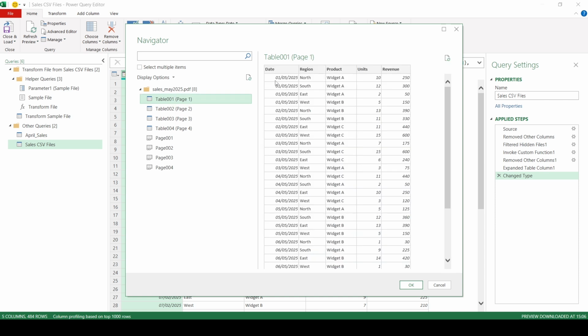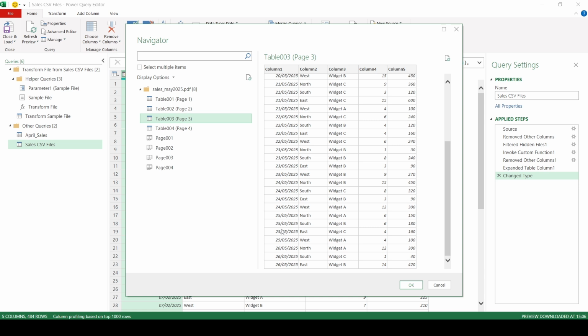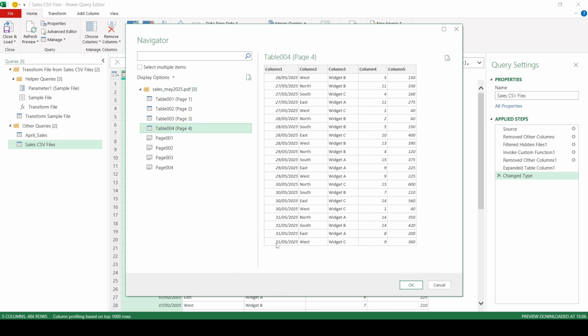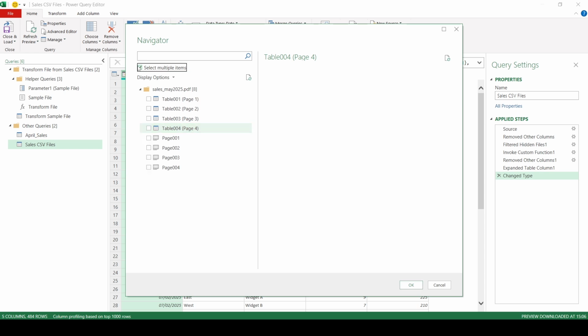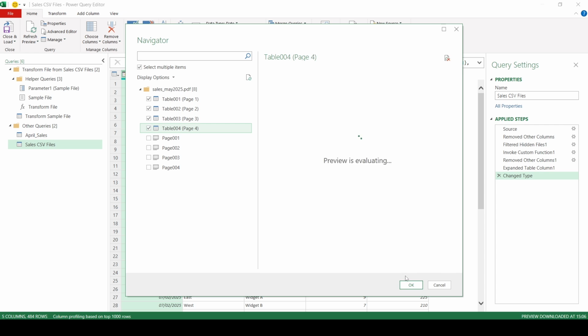So just to head back over to the first page, we have dates, region, product, units, and revenue. That data carries on to the third page and carries over to the fourth page. So in this case, I will select multiple files, and I will select all these 4 tables containing the data that I need to import.